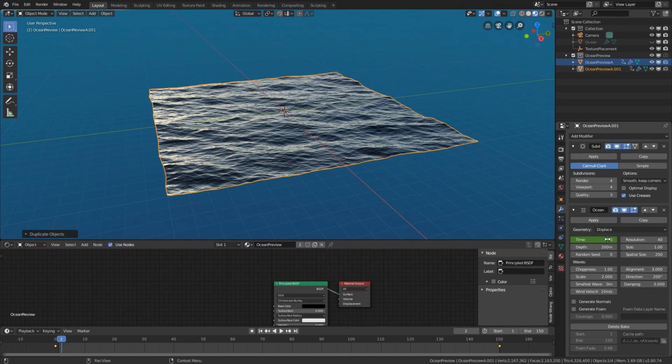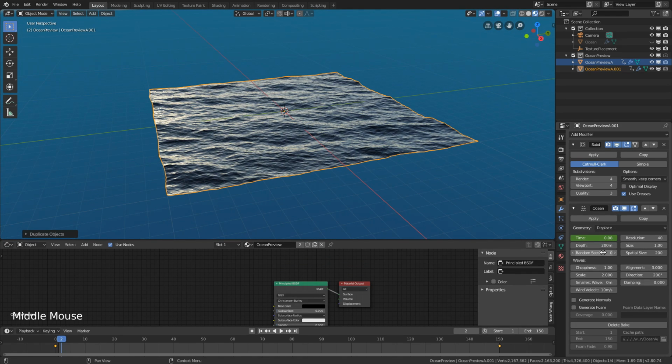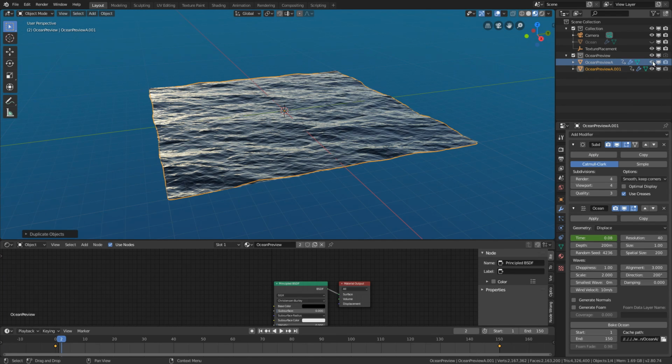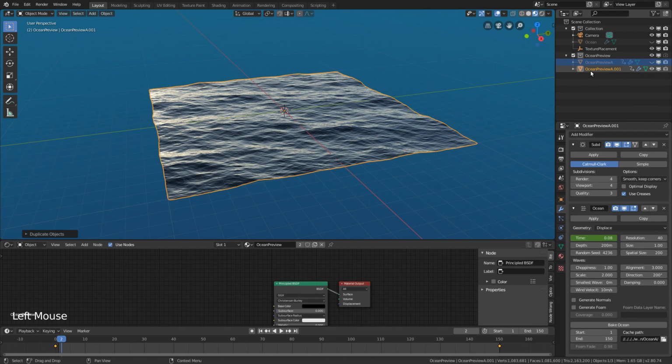And so settings that I would recommend changing in here to make another ocean plane is definitely random seed, because random seed doesn't actually change the kind of settings that determine the shape of the ocean. It just kind of gives you a different version of those same settings. So just pick your seed here, just type any random number. And I'm just going to hide this first ocean preview here. And let's rename this while we're at it. Call it Ocean Preview B.